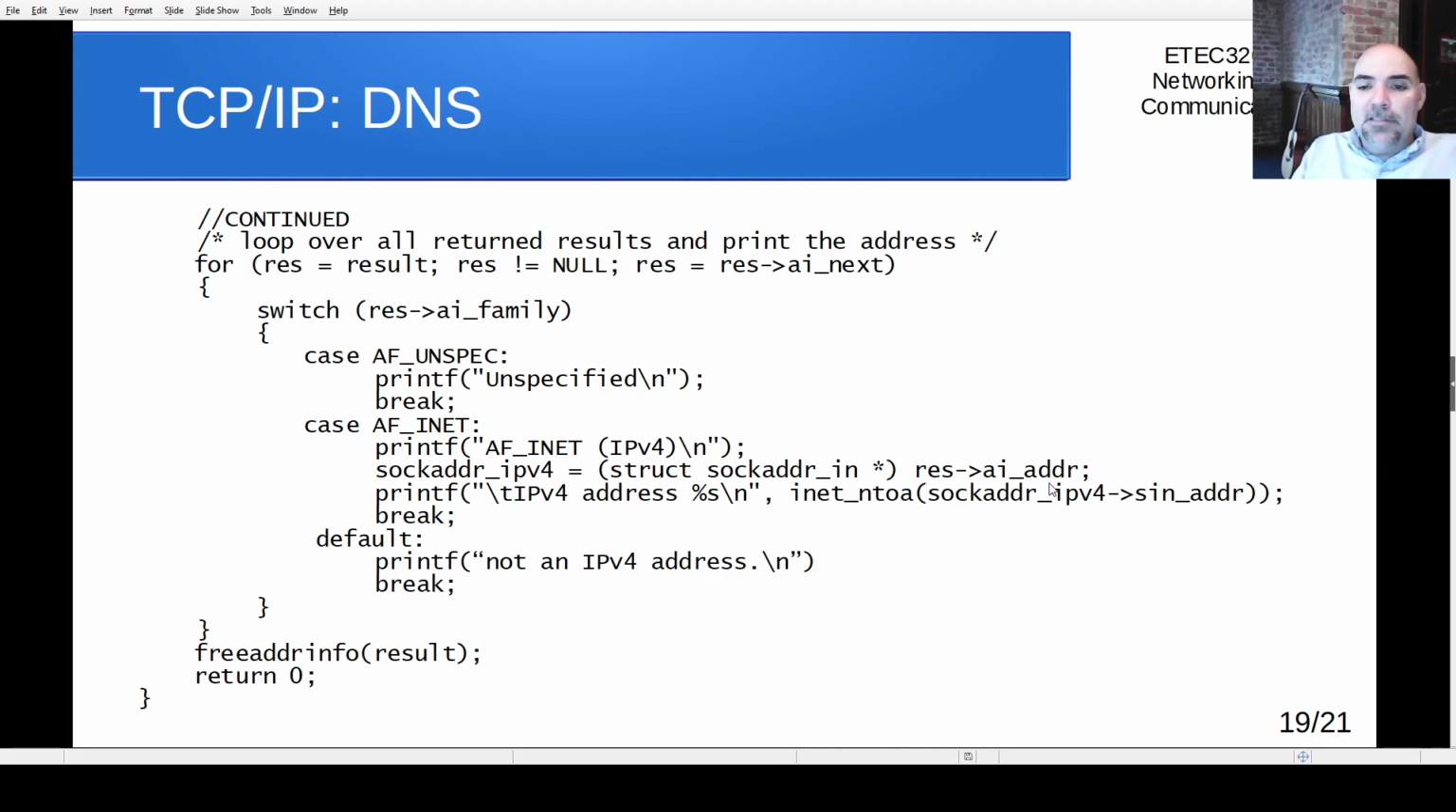We take this address, cast it as that type. That's what this thing actually has a pointer to. We pass that address into the inet_a function, which is going to return a string of the numbers and dots notation for that. And then my default here, I just say not an IPv4 address. If we wanted, we could have a case for IPv6. We could have a case for NetBIOS. We could have other cases in my switch to print out those other addresses in whatever way they need to be printed out.